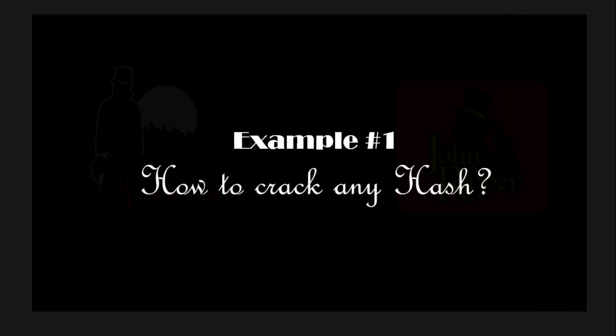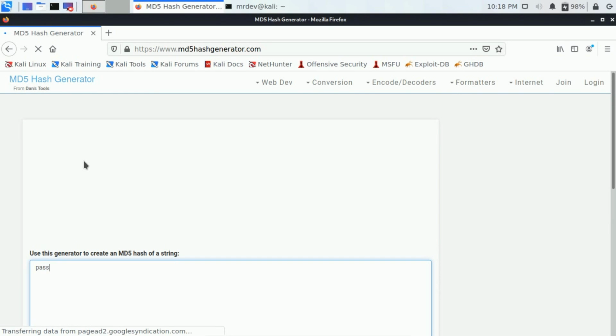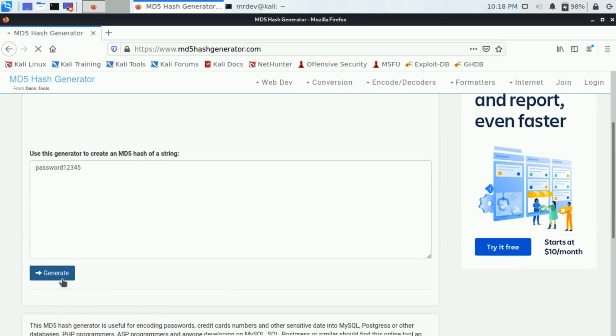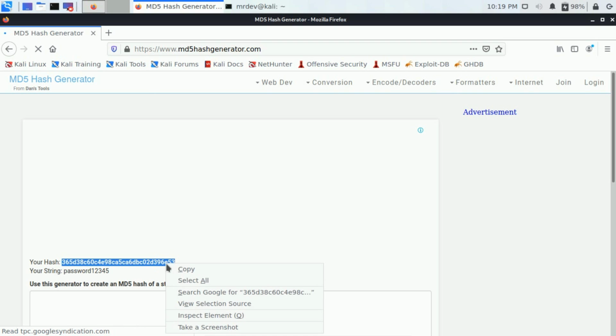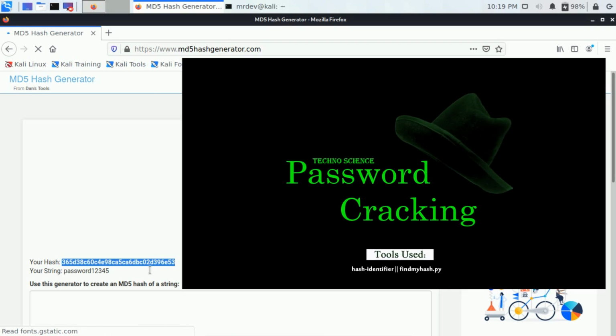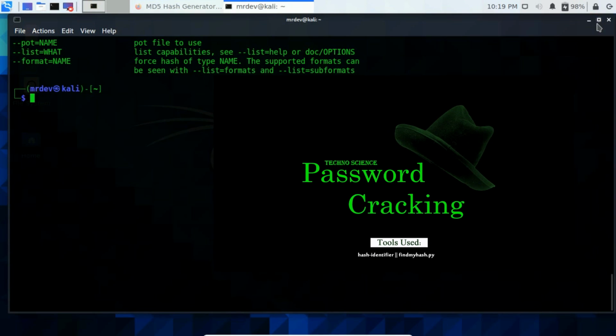Example 1. How to crack any type of hash. For this, we have to generate a hash with the help of a hash generator. Just Google for it. First of all, we have to identify the hash using the hash identifier. I have already talked about this tool in this video. Click the I button to watch the video now.